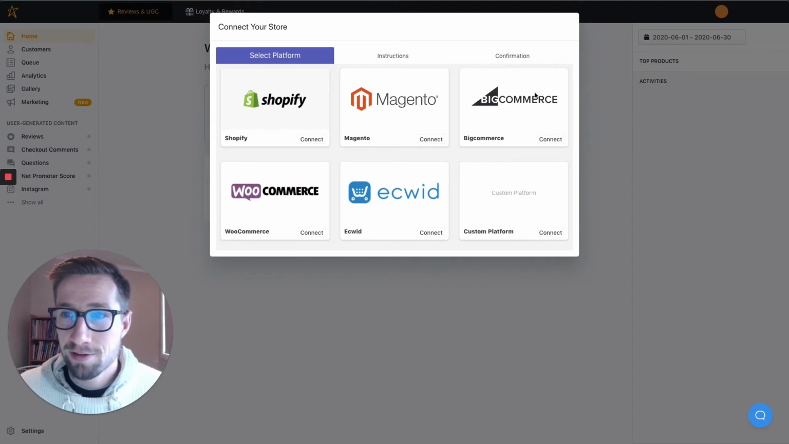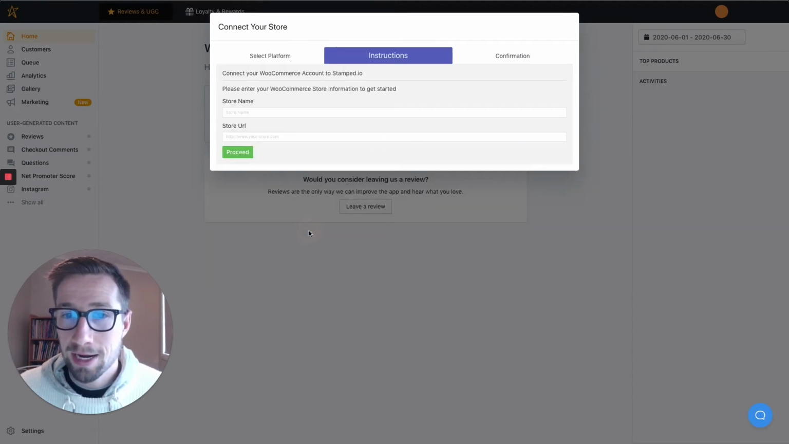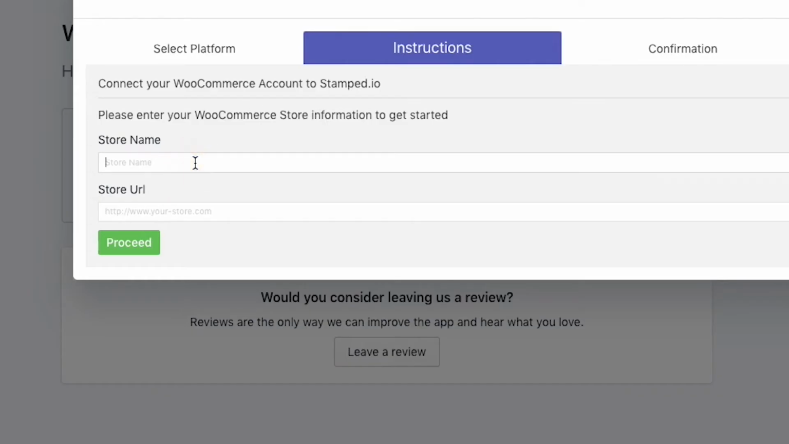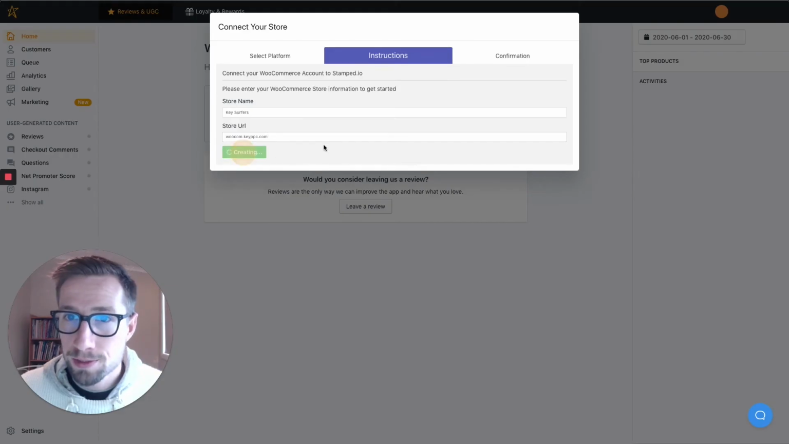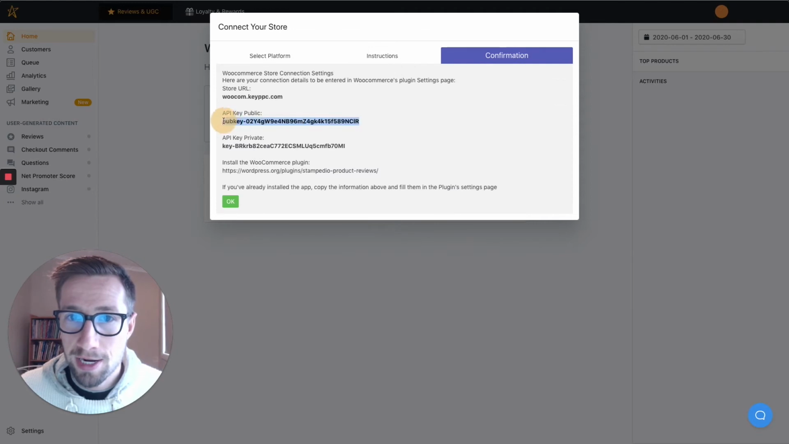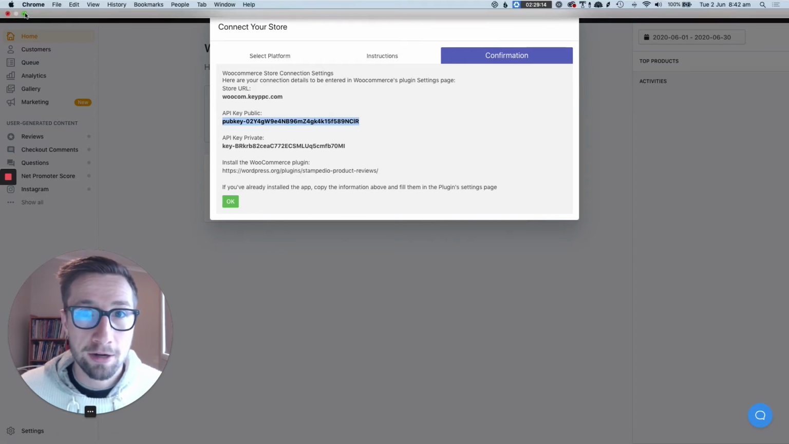Fantastic. So now I have my account here and I'm going to connect in my WooCommerce here. So store name, KeySurfers. And it's actually going to be at WooCom because it's a dummy store. So proceed, confirmation. So I need to go and get this and put this over in the other tab. So let me just jump over there right now.